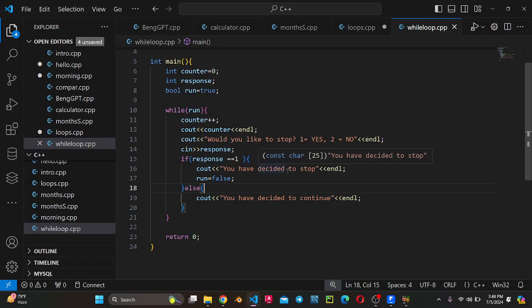Right, everyone, welcome back to the C++ series. The last time we talked about while loops. This time we're going to talk about for loops.